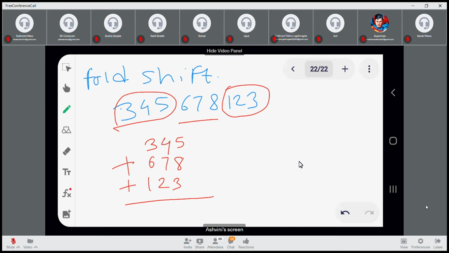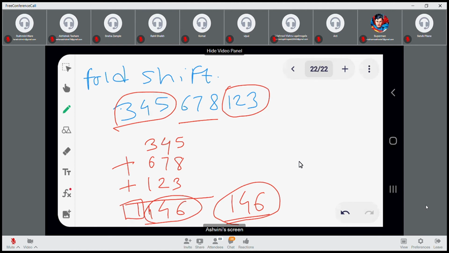1146. Yes, correct. So just discard this 1 and take the 3-digit number 146. This will be your index. At this index, you need to place this number. This is called the fold shift. Got this?